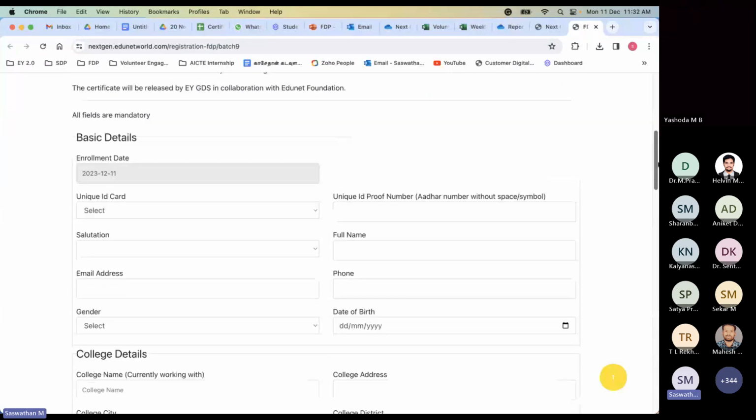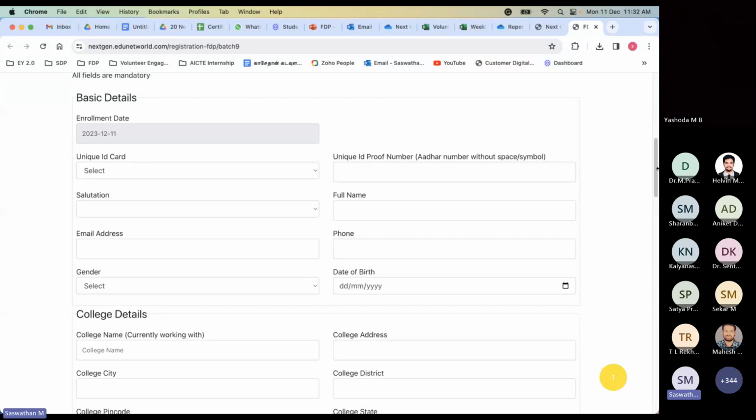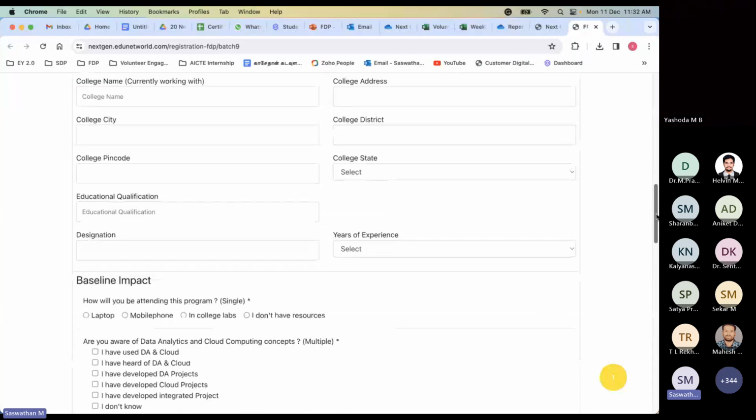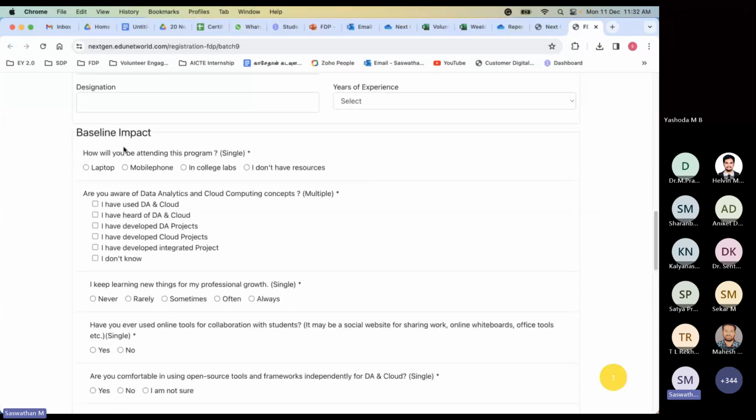There will be basic questions: your basic information, your college details like where you are working, which state, which city. So it's very basic information about you. Once you fill that, scroll down, there will be a baseline impact. This baseline impact is basically a kind of survey which we conduct with the participants in the beginning of the training as well as at the end of the training program, just to see the impact of our training program. The same questions will be asked at the end of the training program also.